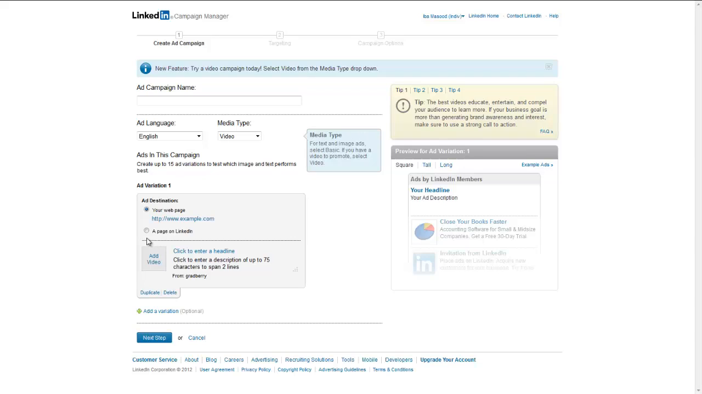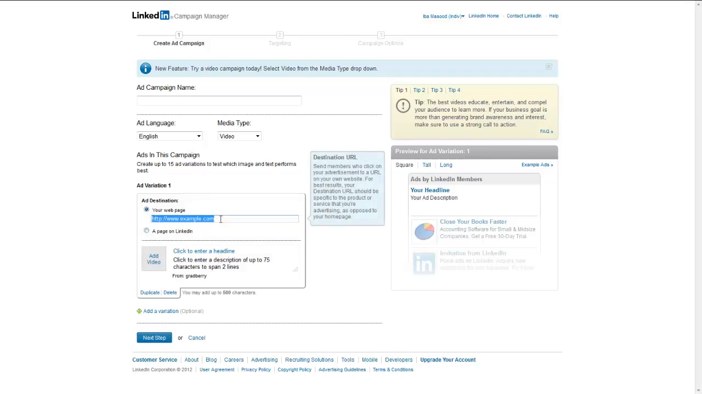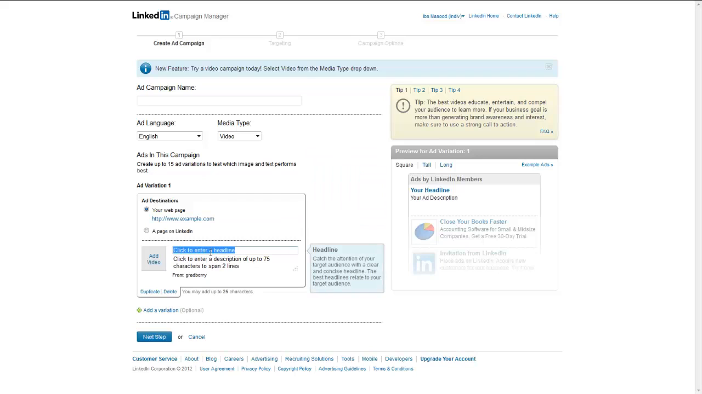So here you can select your ad destination. So you can have your web page. Just click there to edit the web page, and then you can also enter a headline. Now remember one thing, LinkedIn is very strict about their headlines. So you usually have to use up to 75 characters to span 2 lines, and if your headline is very vague, they won't accept your ad.